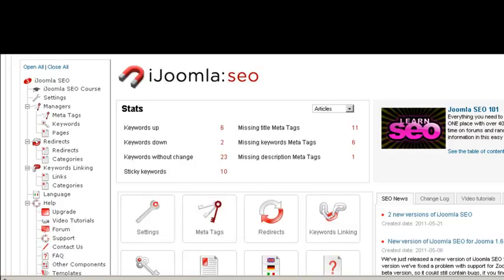Joomla SEO is the ultimate Joomla extension for helping you optimize your website for search engines. Let's take a look a little bit on the back end. There is no front end on Joomla SEO, and we'll go over all the features very briefly, and then there's plenty of other tutorials that explain about each feature in more detail. Let's start with the homepage or the C panel of Joomla SEO.